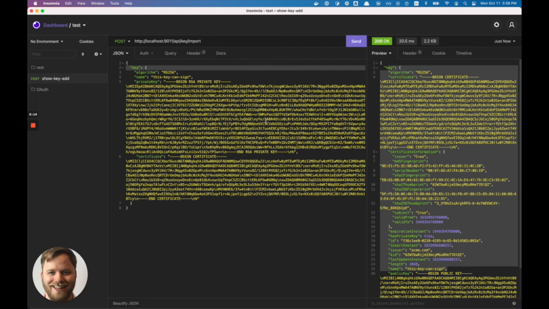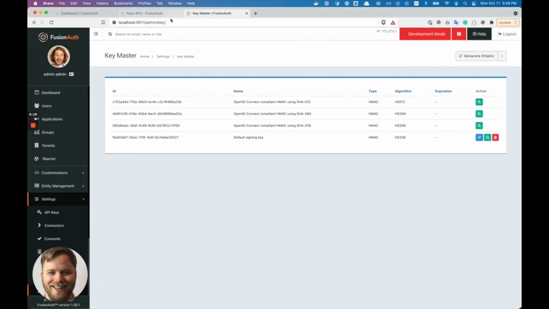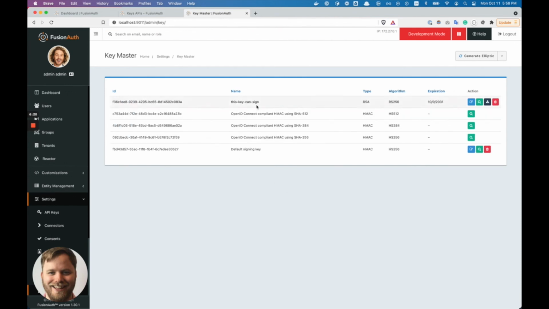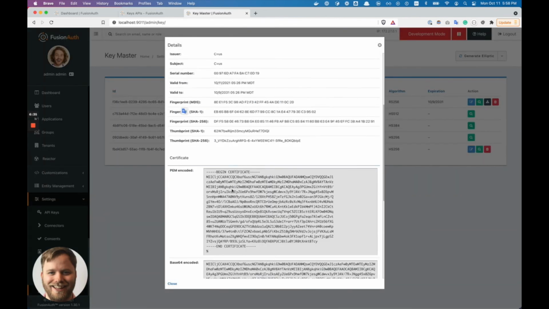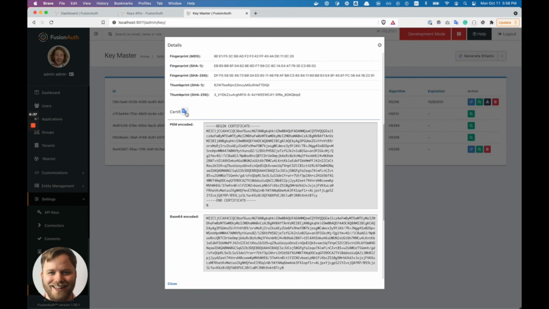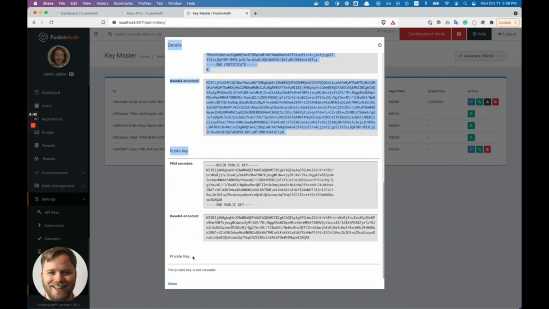So it imported this key, and the benefit to us is now if I go into my instance, which is running at that host, and I go into KeyMaster, it's empty. But if I refresh, I now have this key can sign, and I can prove that it is a sign and verify key, and not only that, it has certificate information, public key information, and private key information, which is intentionally obfuscated so that we don't leak sensitive information.